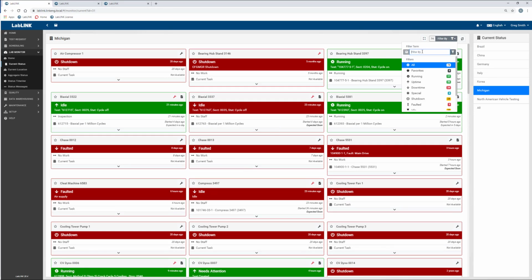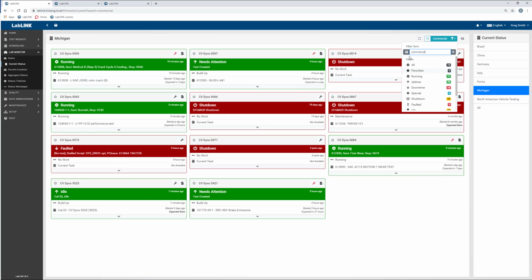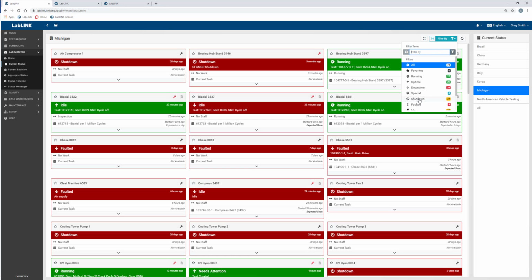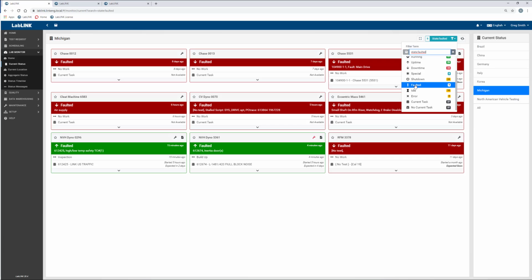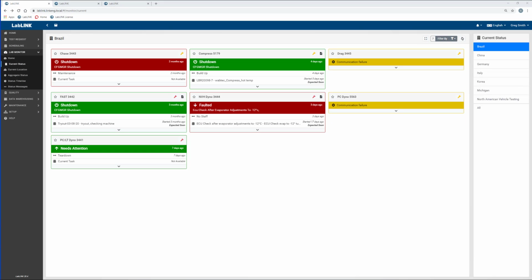Now if you're interested in some filtering here, I could filter by commercial vehicle. I could look at all machines that are currently faulted. So there's a lot of different things that we can do here. It's also important to mention that the display messages that we are seeing here are customizable as well. We have the opportunity to expand this and get some additional information, as well as change what is displayed during a current status update. So current status is how we look at equipment live to get an at-a-glance view of that equipment.